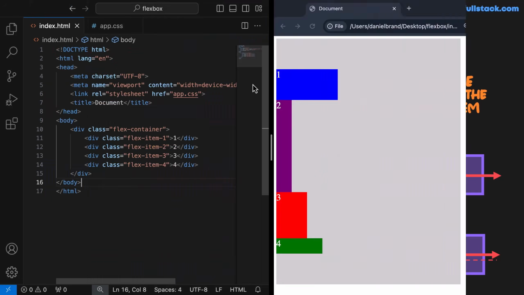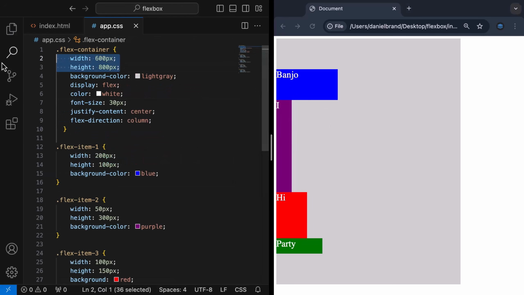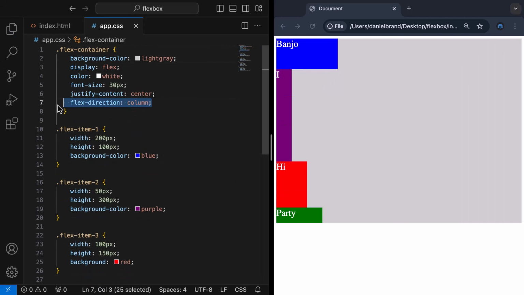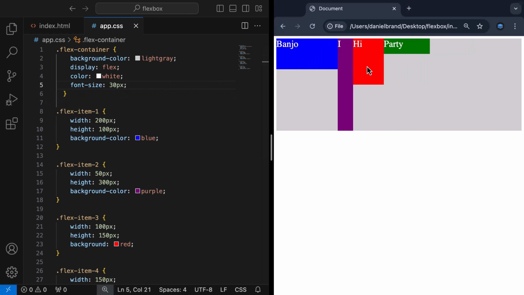Alright, so I'm back inside the file we were working on in the previous chapter. I'm just going to update these numbers to actual text. I'll write the word banjo, high, and party. I'll refresh, and you can see the text appearing here now. Inside app.css, I'm going to remove these width and height properties for now, as I want to just work with a regular container. And I'm going to remove flex direction column to get our flex items back in a row. And I'm also just going to remove justify content center for now. So by default, we know that our flex items will be positioned on the left.